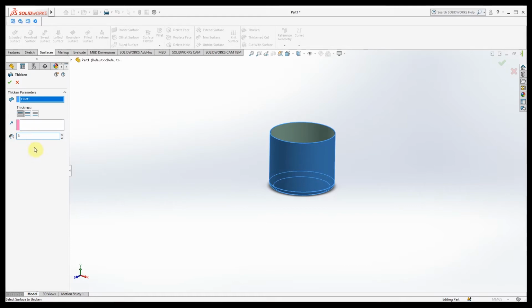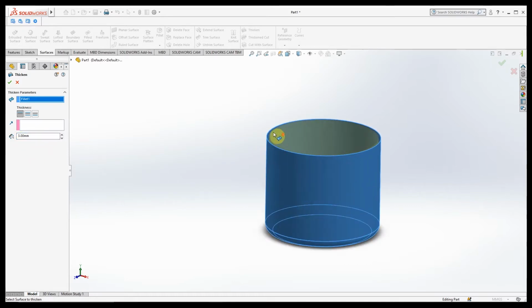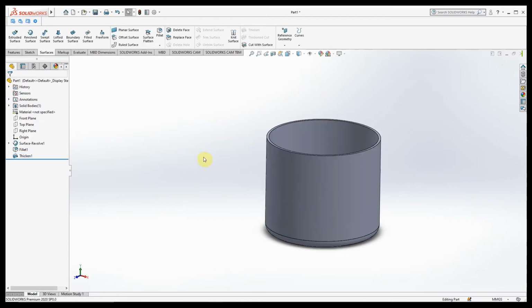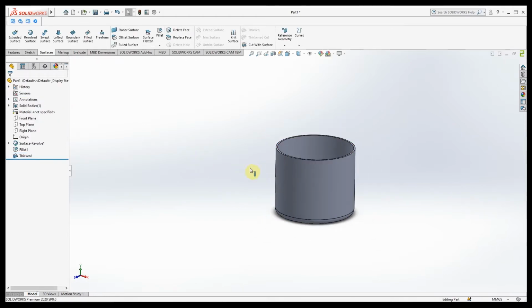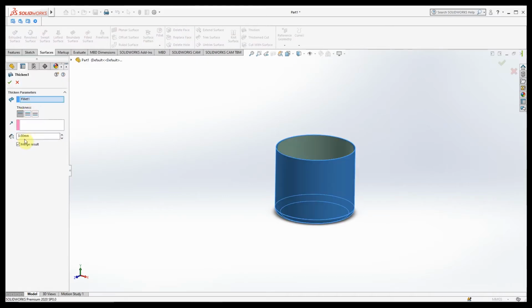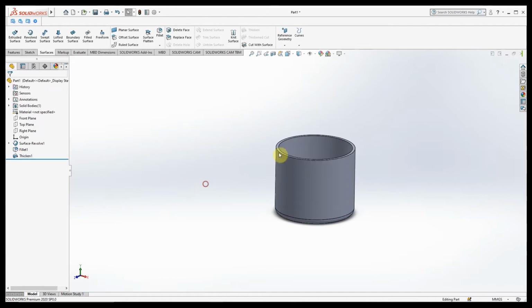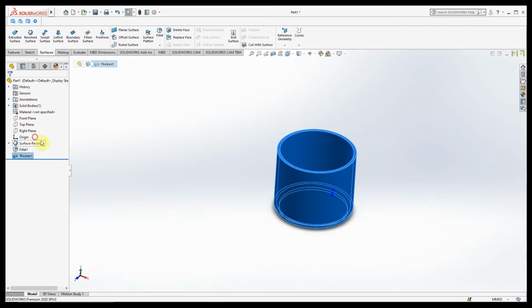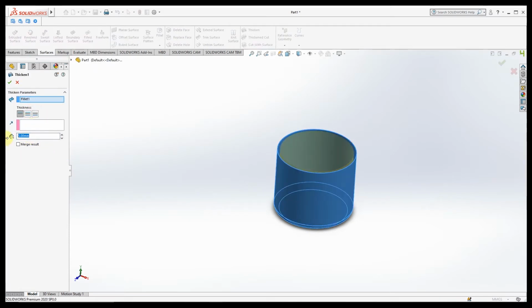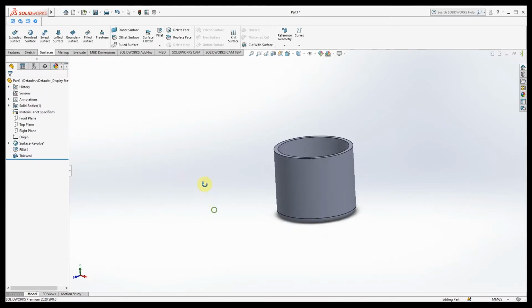Let's check whether it is fine or not. Yes, 3 mm somewhat looks fine. I think 5 mm looks better, 5 or 7.5. Let's try that. I think 5 mm is not enough. Let's make it around 7.5. Yeah, this looks fine. So now it feels like we are making a cup.